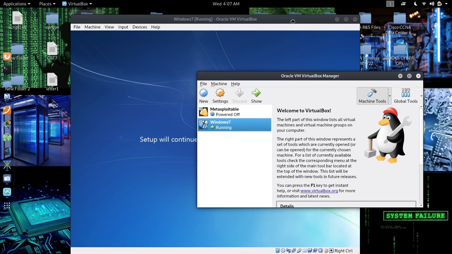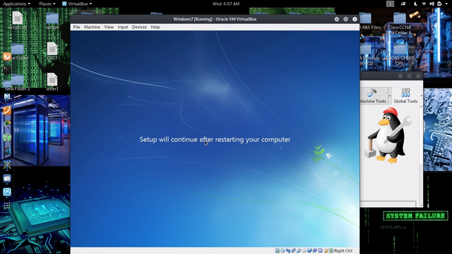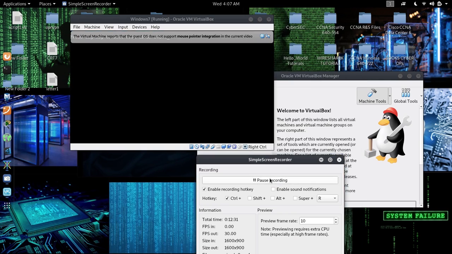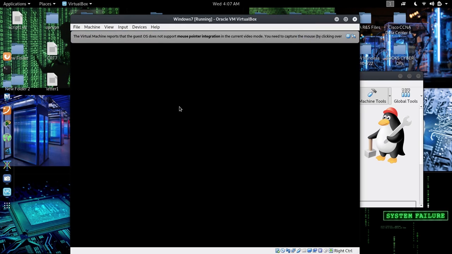As you can see, Windows 7 is still running. Just be patient. Setup will continue after restarting your computer. So I'm still gonna pause that and bring it back. So we're back again. As you can see, just wait. It's gonna load up. Just wait a minute. Just be patient about it.